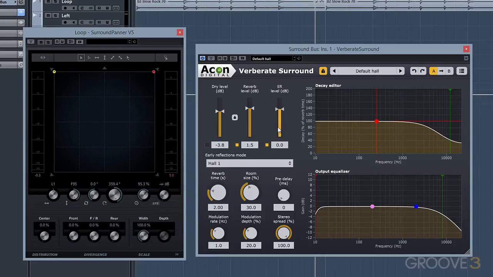Verberate Surround actually uses up to 4 channels to simulate energy fluctuations on both the left to right axis and also the front to back axis. And with that, we can get some pretty convincing movement from within the room. Listen to how the sound quality changes as I bring our source from the front of the room more towards the back of the room.